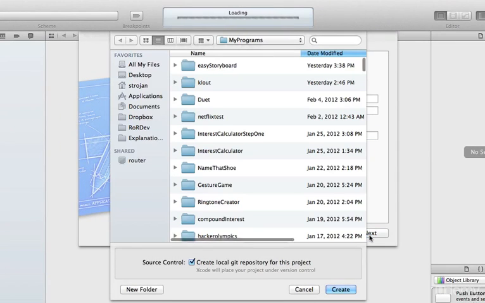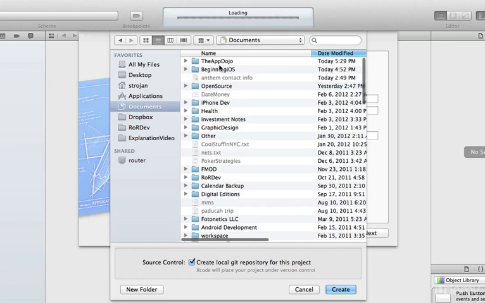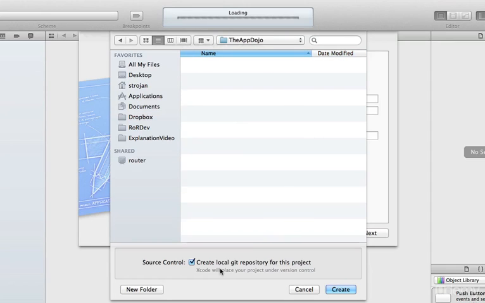Now you want to choose where to save your app. I'm going to choose a folder in my documents called The App Dojo. This checkbox next to source control you can leave unchecked. Source control allows you to keep track of different versions of your code and revert back to those versions later if you need to. We're not going to be doing that now, so leave it unchecked, but we'll talk about it in a future lesson. Go ahead and click Create.